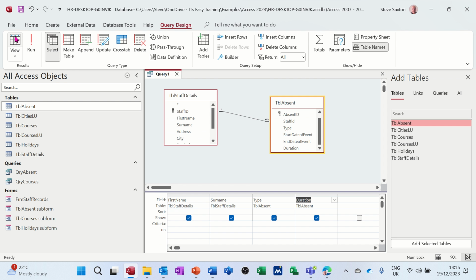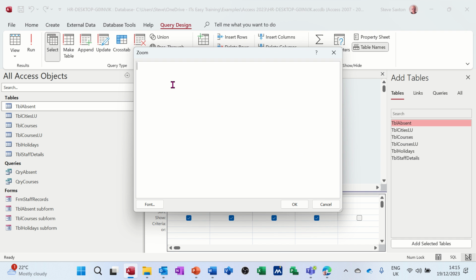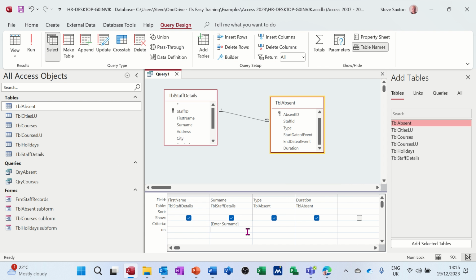So what I'm going to do is underneath the surname column, I'm going to set up a parameter query. Now if I do Shift F2, that should zoom that box up so you can see it better. What you have to do is open square brackets and then type a prompt for yourself. So enter surname is what I'm going to put. That's all you have to do, and that will trigger the parameter box. Click OK, like so, and it sits there underneath the surname column.